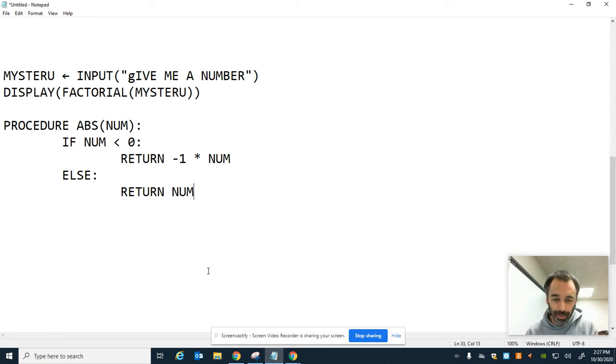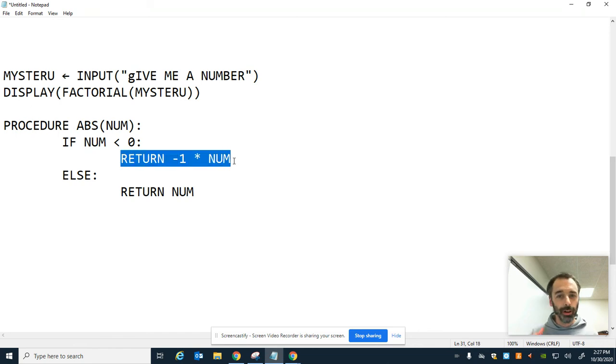Some people right now are screaming, I don't need the word else. I know, right? Return is like a warp zone out of a procedure. You ever see the word return? You're done. Hey, if num is less than 0, give back this information, you're gone. It's like an exit. It's like a warp zone. But if it wasn't less than 0, then let's go look at else. Else is like otherwise, right?